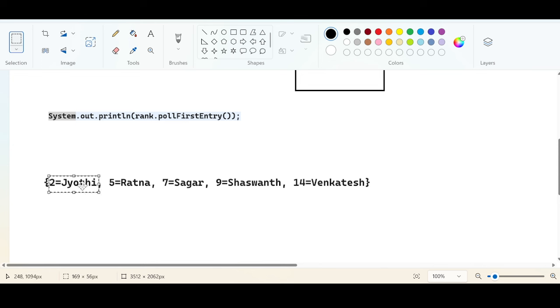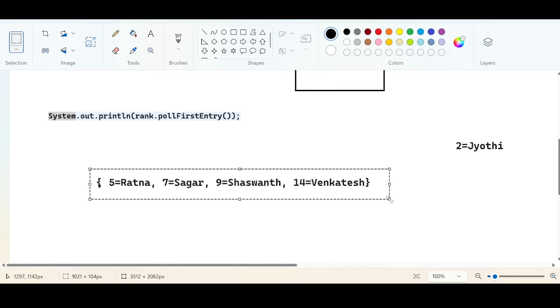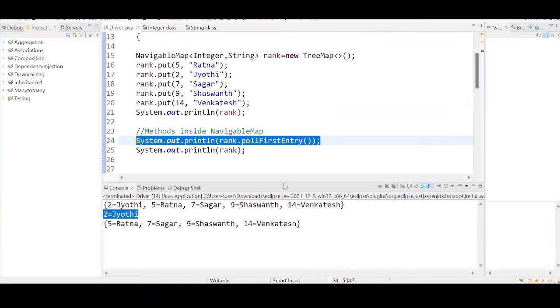The first key-value pair element will be removed, right? It will return that, and it will be removed, and the remaining data will be displayed to the console. Likewise, we have another method which does the opposite. Instead of the first element, we are going to remove the last entry. Poll means removing. That's it: pollLastEntry.